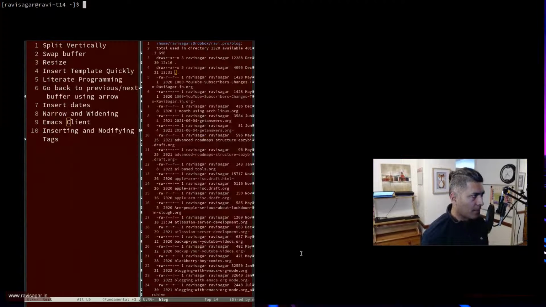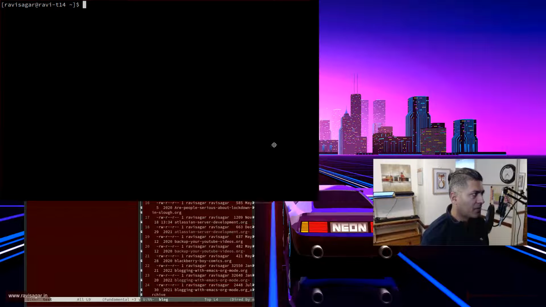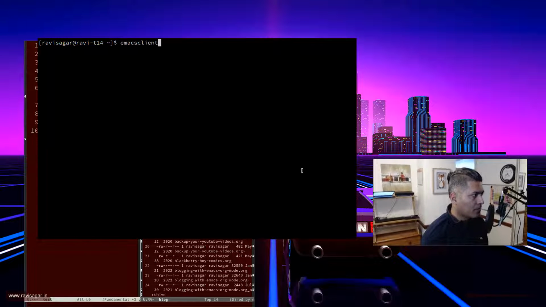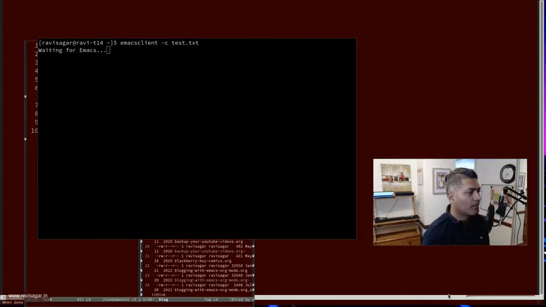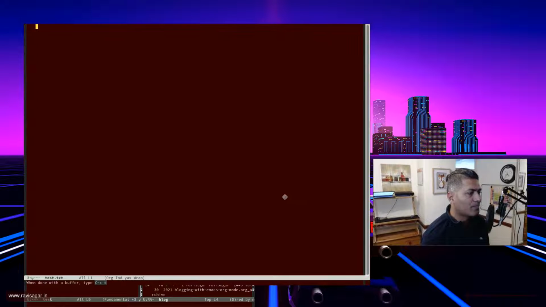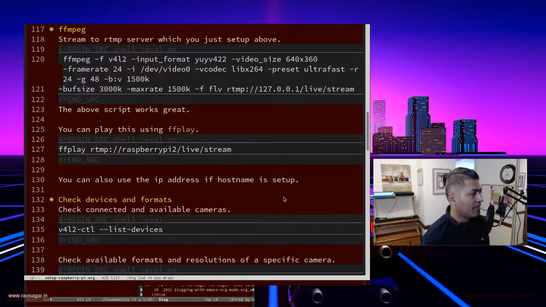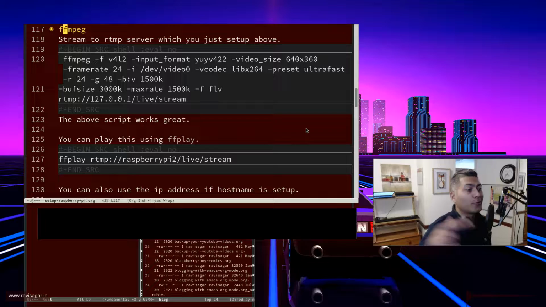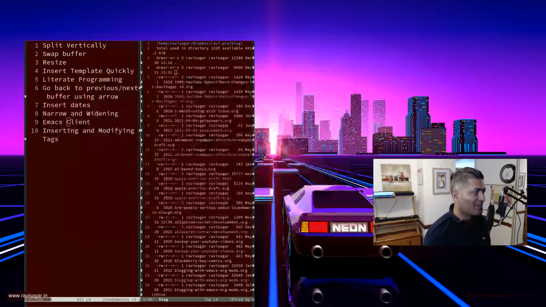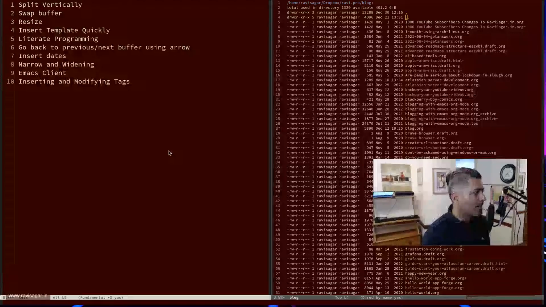So I can also run Emacs, if I want, as a client. So emacsclient -c, and maybe you want to open, let us say, text.txt. So basically it will open a client of my same Emacs, which I am running anyway. And this is basically the same client, and it is now connected to my server. So this is something that I do quite a lot, by the way.